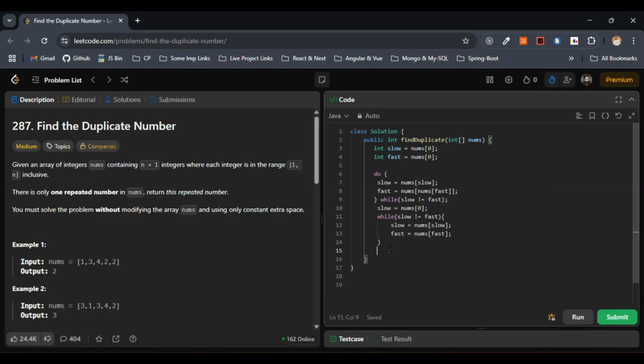We have to return the entry point of the cycle, that is nothing but the duplicate number. In our case it is slow, right? So we have to return slow. Sorry, I got confused here. I have forgotten really how to make use of the do while. It's been a while since I used it. So just ignore this part. So I have made it correct now.